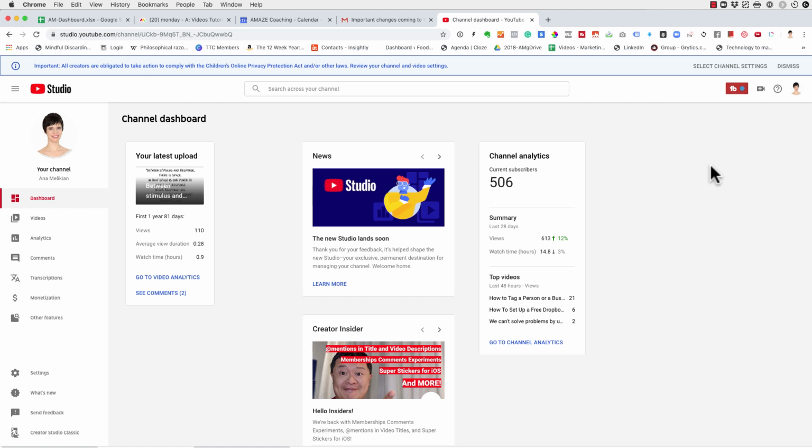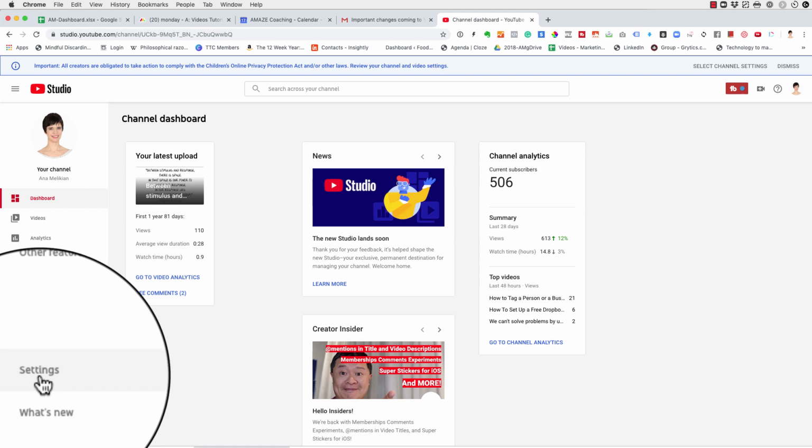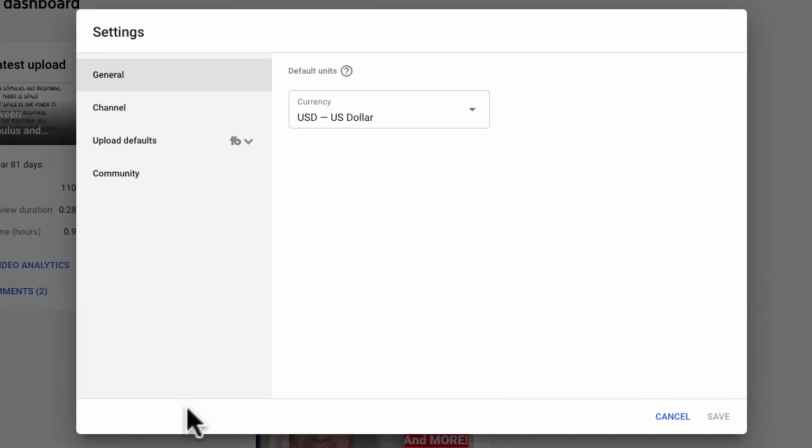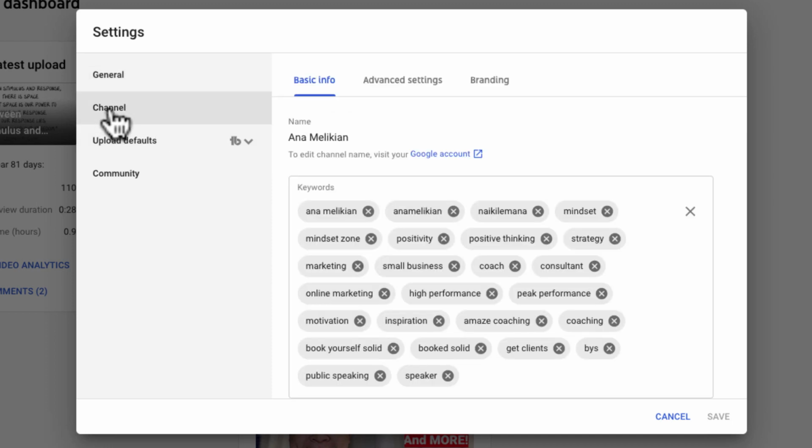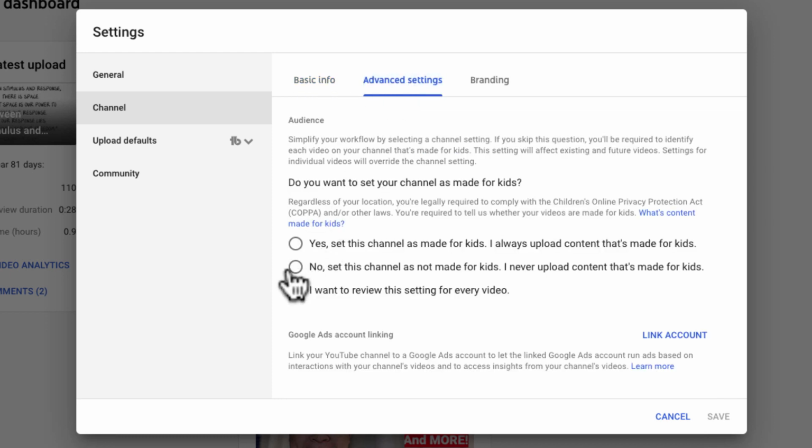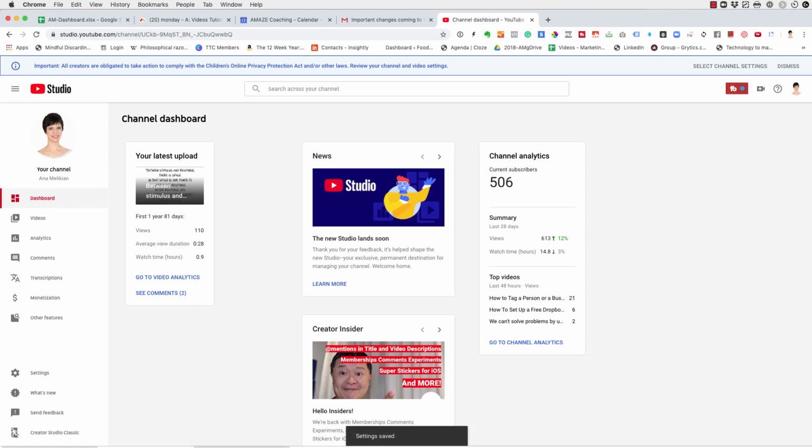And once you are in YouTube Studio, you will see in this column on the left, go to Settings. A window will pop up and you select Channel in this column here, then Advanced Settings in the tabs there, and then set this channel as not made for kids. And then you just have to confirm by clicking on Save. It's easy peasy lemon squeezy when you know how.